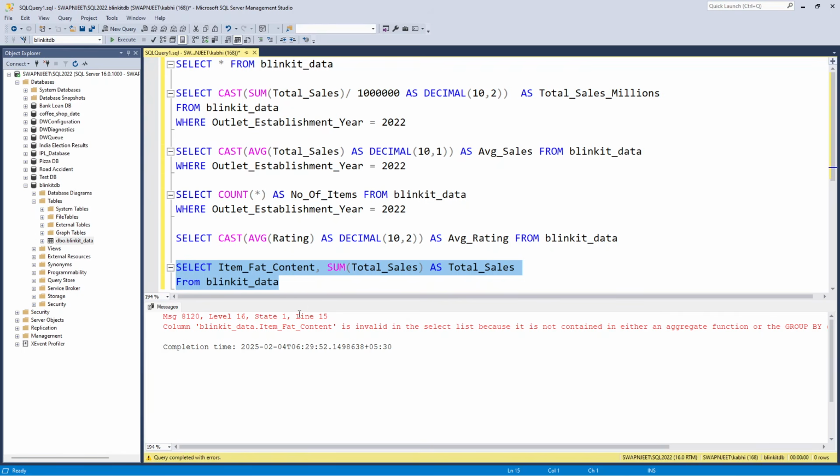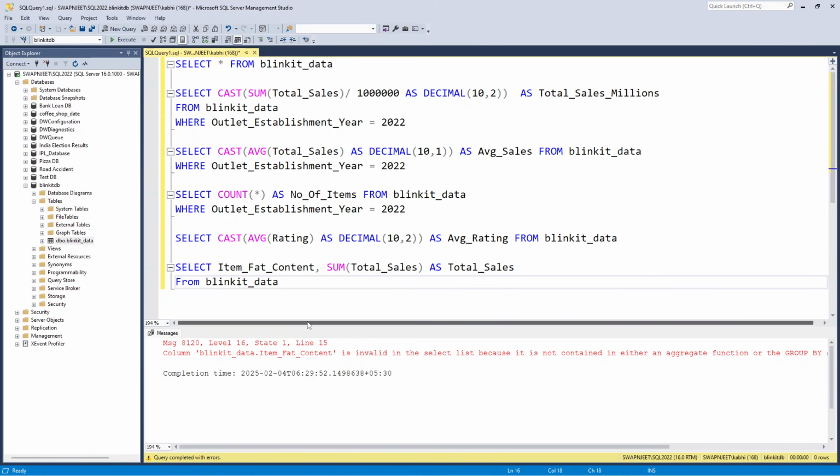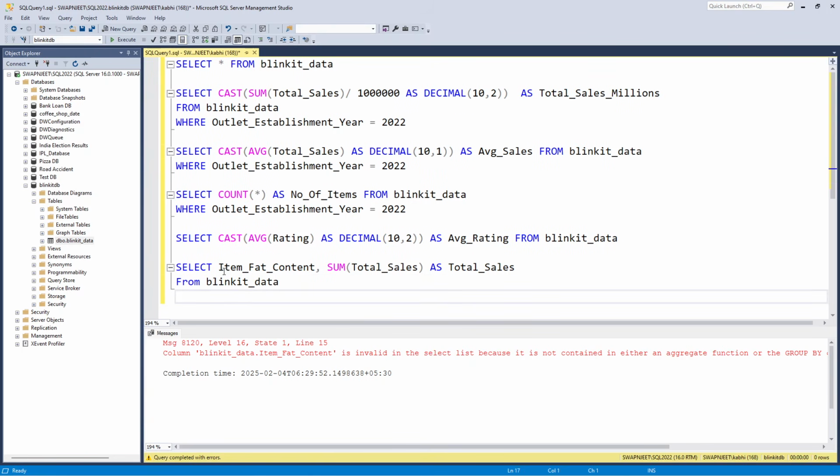And whenever I do, it keeps throwing me an error. It's invalid. Okay, so what's happening over here? I will just do one thing. So what's actually happening over here is that we have brought one dimension field, and with that dimension field we are trying to do some aggregation.